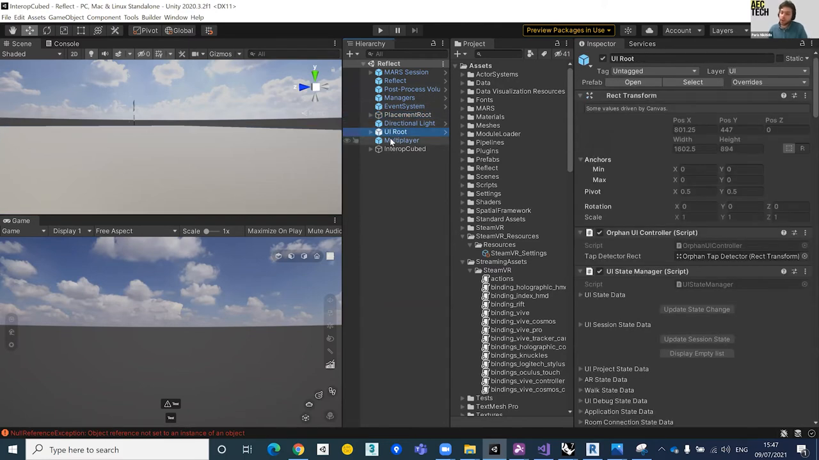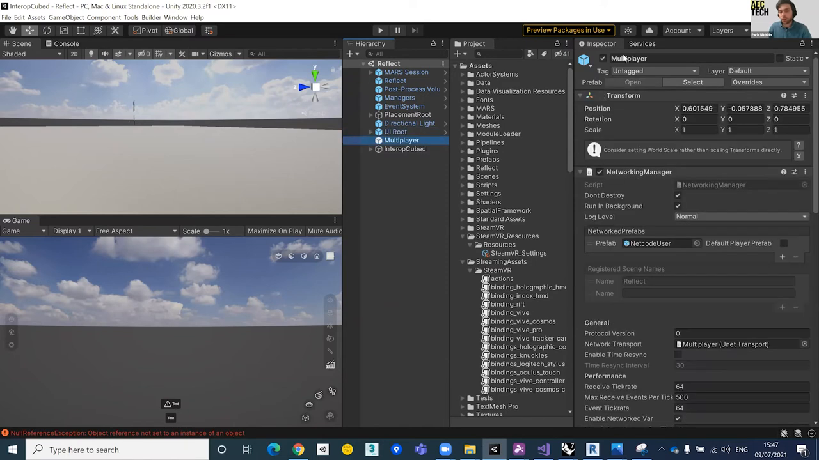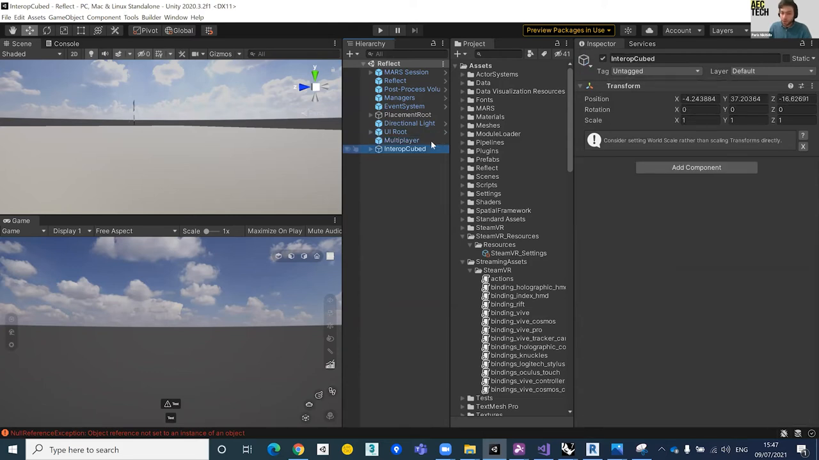And here we have the UI route, which, as you can see, is the basic user interface for Reflect. This is how the Unity team has set this up. Again, this is all customizable and we can extend on top of that. Plus the last game object down here is the multiplayer, which handles all the multi-user features that Reflect offers. And lastly, down here, we have our own game object that extends the Reflect functionality a little bit.